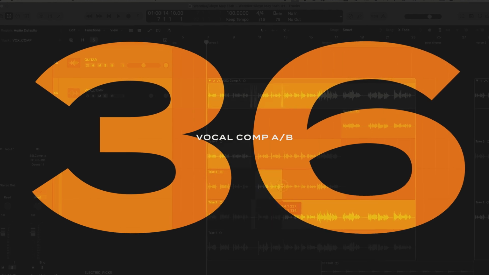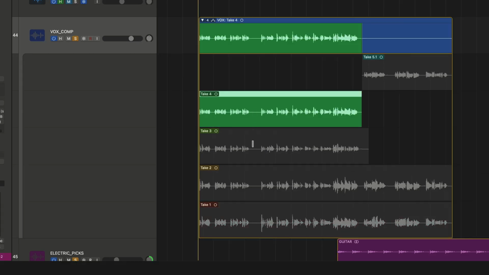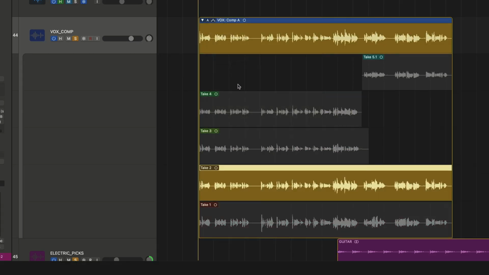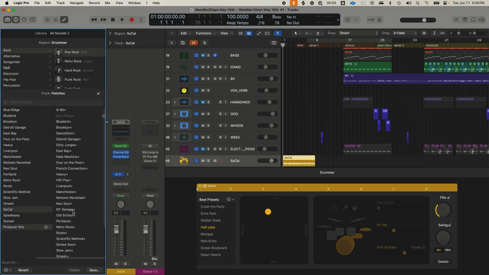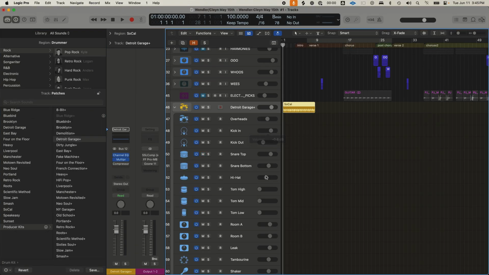36, use the vocal comp take folder feature in Logic. Cycle through takes and create different comps so that you can A/B test against them. 37, use the drummer producer kits to give you more flexibility to mix your drums.